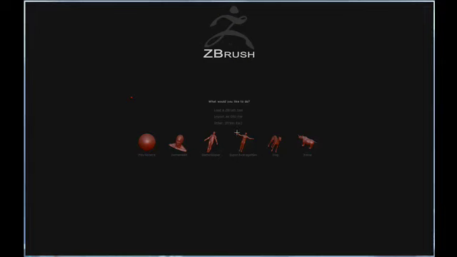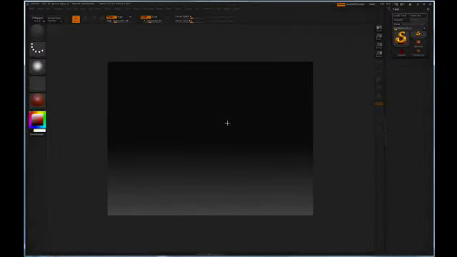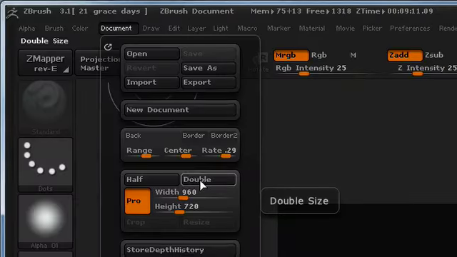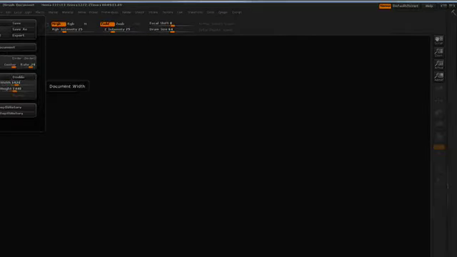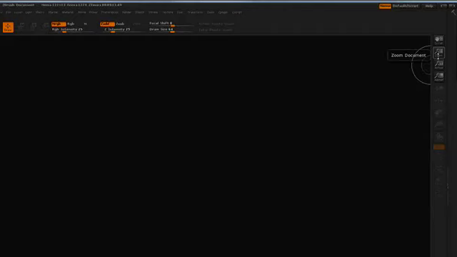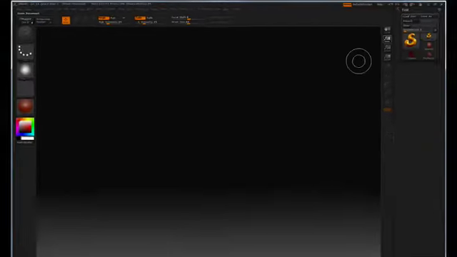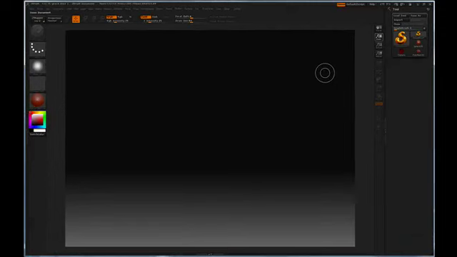Open up ZBrush and click on Other or press Escape. And we're going to go up to Document. And we're going to choose double size so that we get a larger canvas size. Then we're going to click on the zoom tool and drag upwards so that we can see the whole canvas.